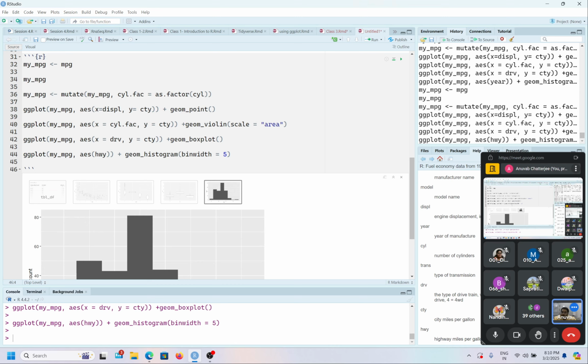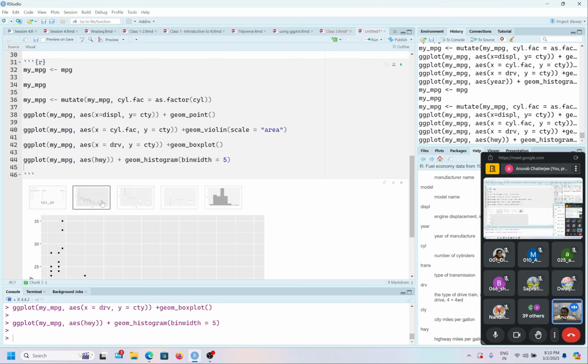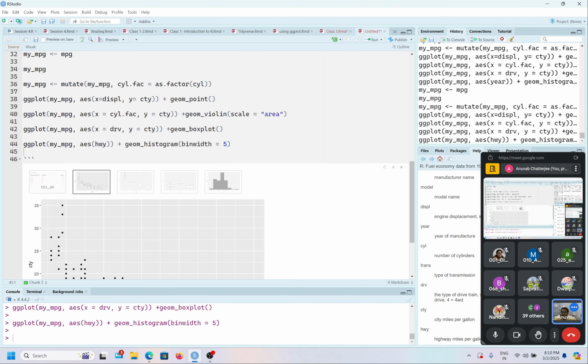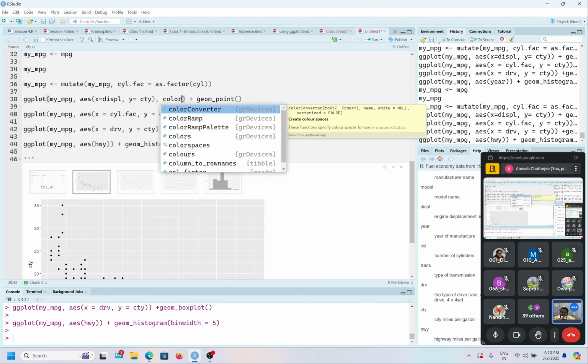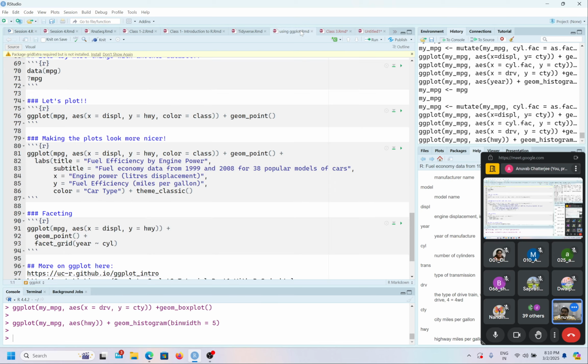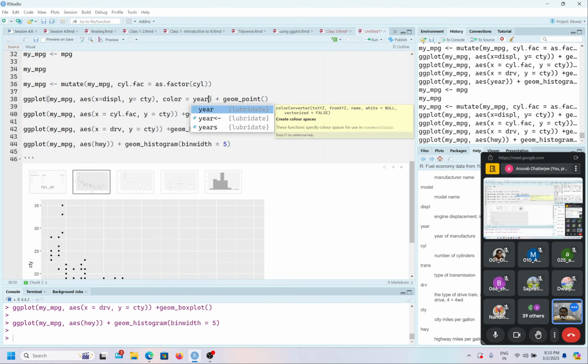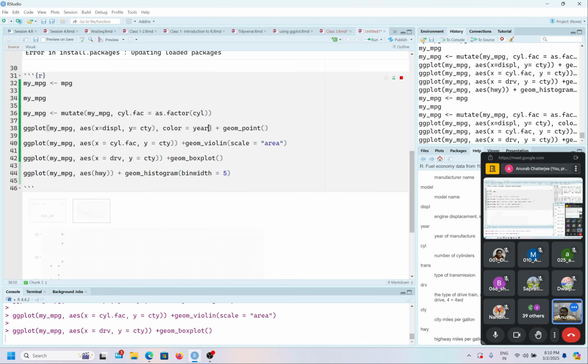So here, which plot was looking nice? This was looking nice. This was the first plot. So here you can also add something called color. It is just color. Color equal year. Let us look at that.